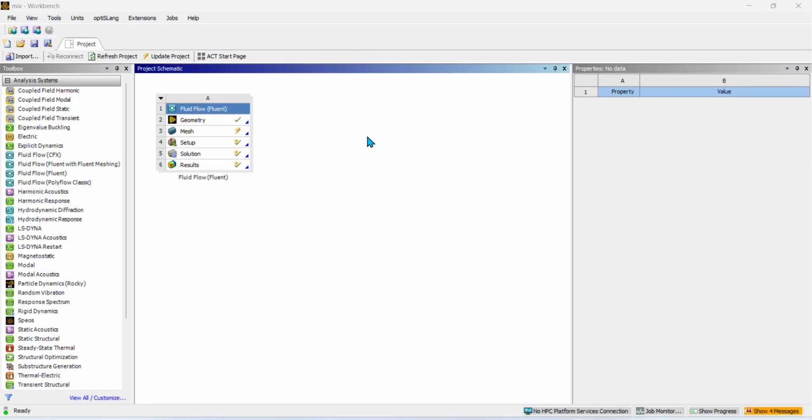Okay, welcome to the mixed compression supersonic intake system of Ramjet Engine. In the last session we saw the modeling of the mixed compression supersonic intake system. We did some analysis and saw the output. In this lecture, we will see the bleeding process on the mixed compression supersonic intake system of Ramjet Engine.